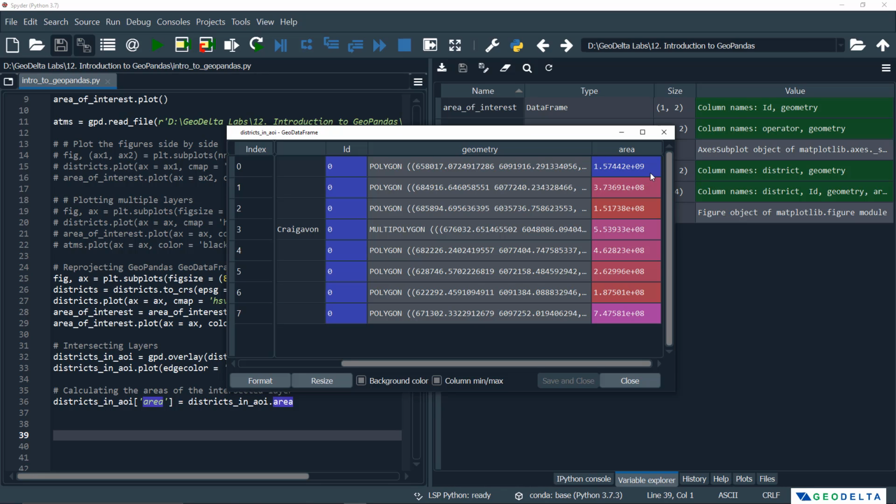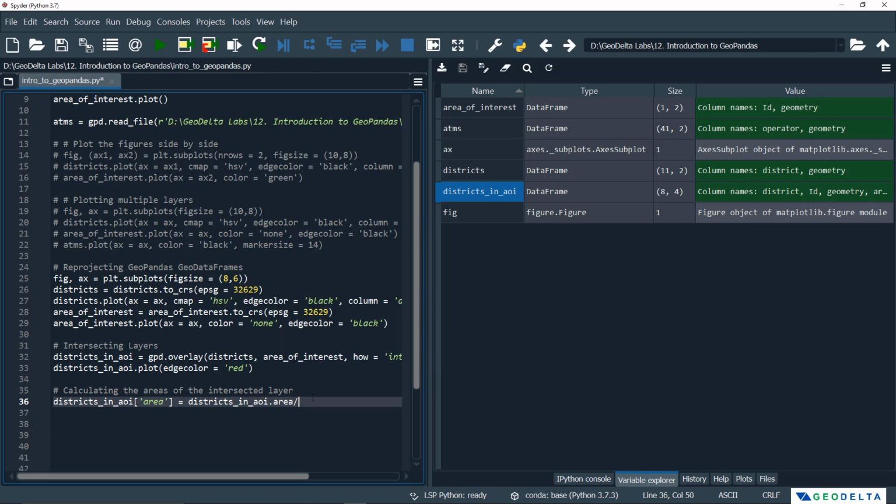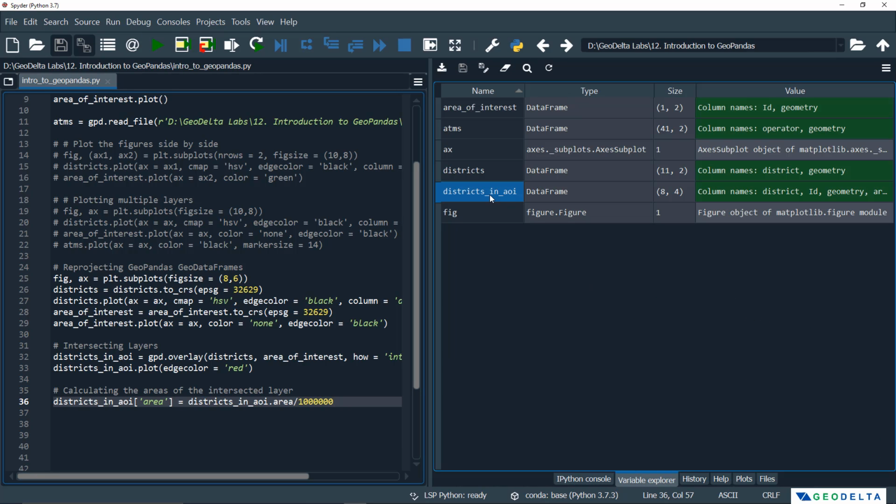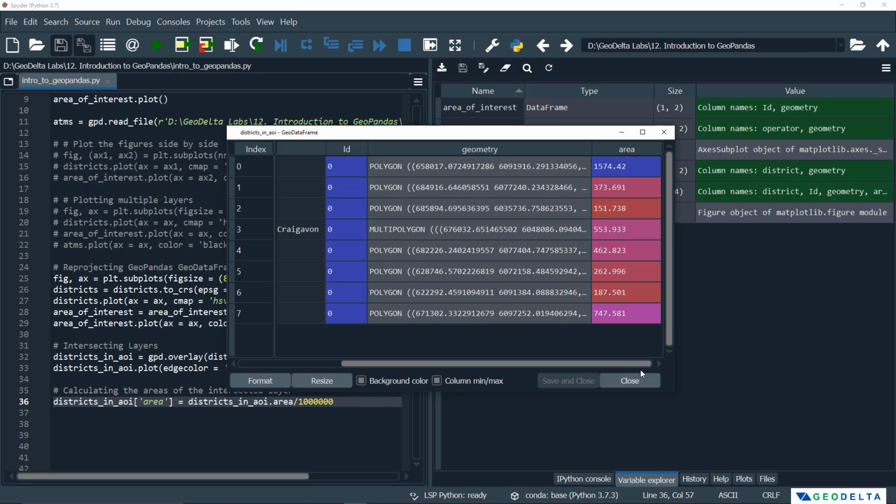But if you're wondering about the units, since we were working in UTM coordinate reference system, the units that you see over here are in square meters, which might not be very convenient when it comes to certain cases. So in this case, let's say if you wanted to convert these units into square kilometers, all you had to do was to divide this districts in AOI.area by 10 to the power 6, and after that we can run the script again. And if I check the variables explorer, and if I open up the districts in AOI, and if I scroll to the right side, you can now see that the area has been calculated in square kilometers, just like this. Alright, so I'm going to go ahead and close this one out.